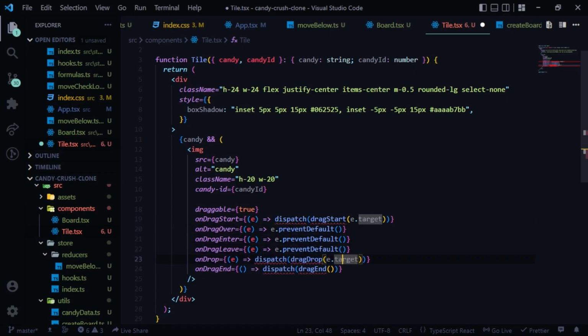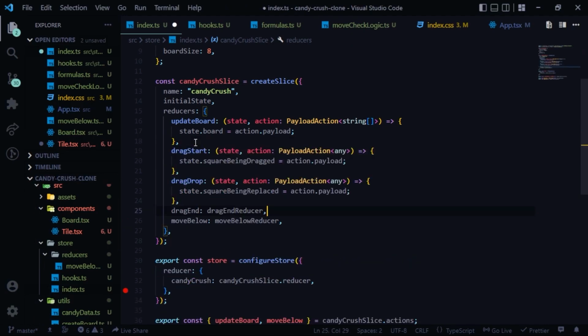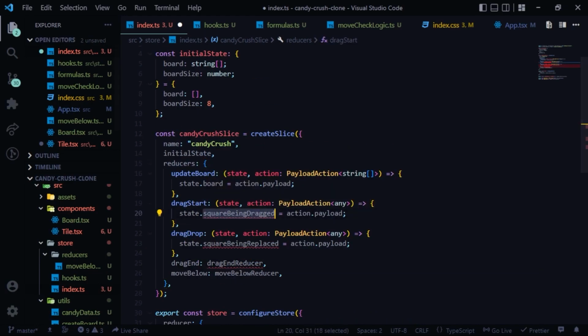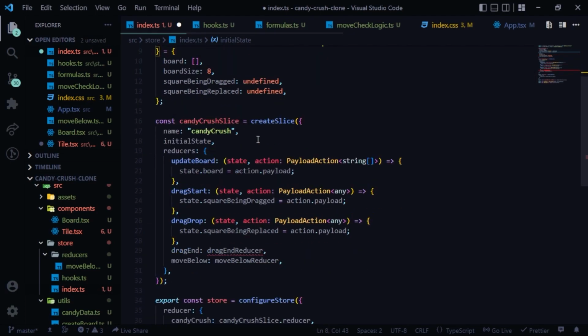So let's do that. So inside the index.ts of our store here, we are gonna create 3 methods, which would be drag start, drag drop and drag end. For drag start we have the state and action, and we are giving state this new property, square being dragged and square being replaced, and this would be undefined, and this can also store the element.